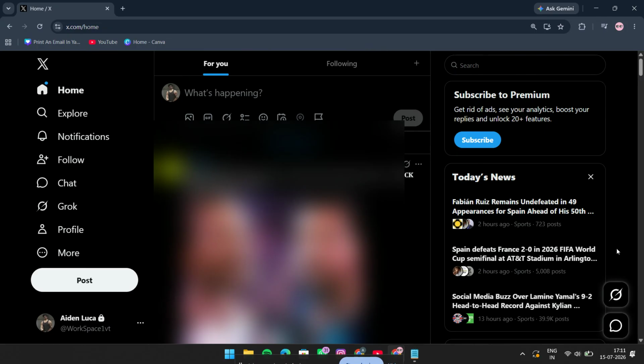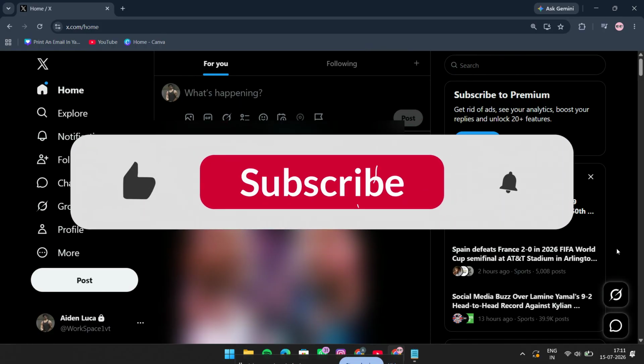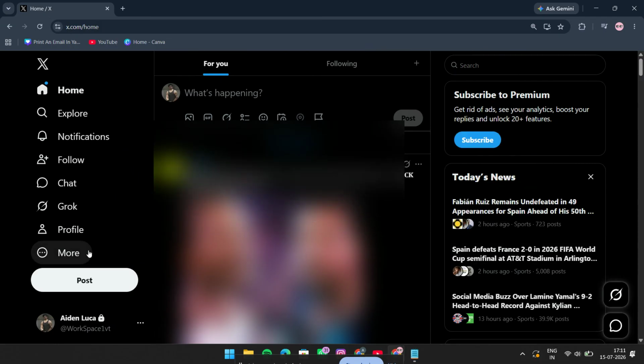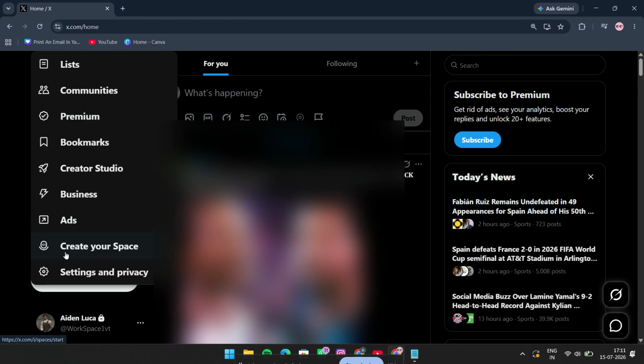First, open X.com and make sure you're signed into your account. On the left navigation bar, click on More. This is where you'll find additional account settings and options that aren't shown on the main menu. After that, click on Settings and Privacy.